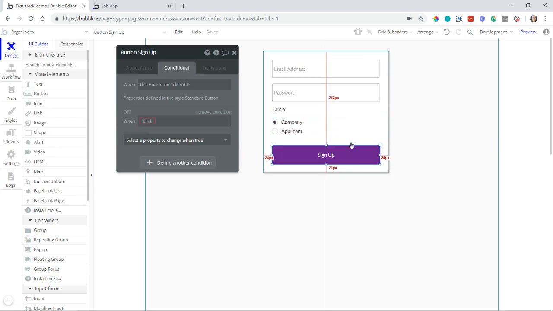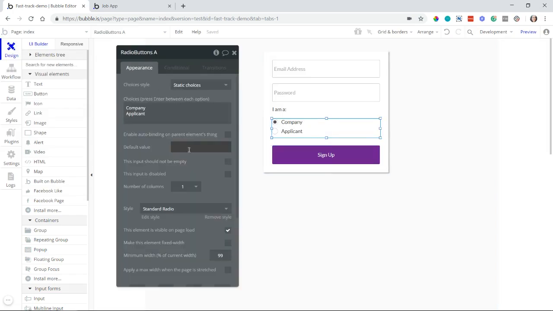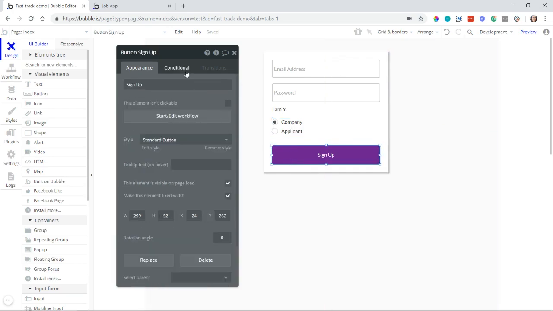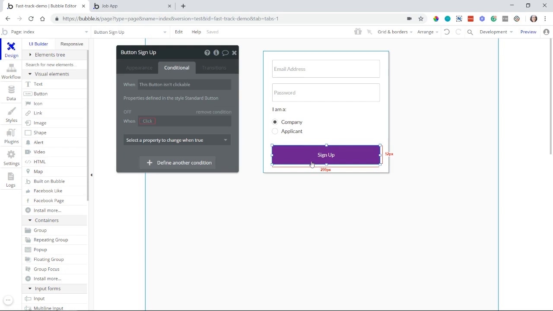This is a very simple sign up form for my users to sign up to my job app. They will enter their email, their password, and they'll indicate whether they are a company or an applicant. And this radio button will result in some value, either company or applicant. Now, the way that I've set up this button is that there's no default. So when you first load the page, this value is empty. Okay, so let's say I create a condition on the sign up button so that it looks different if this is still empty.